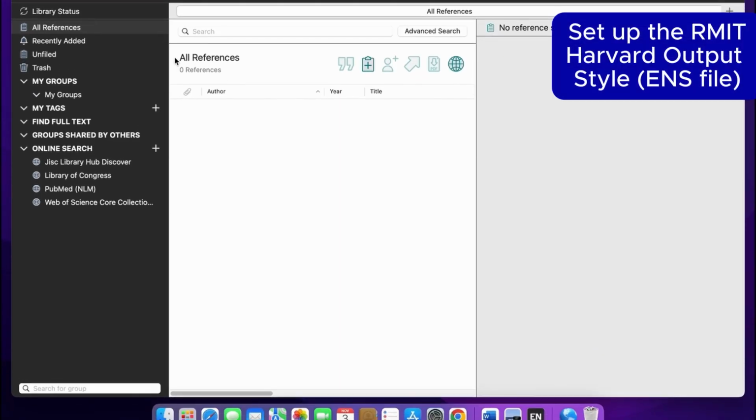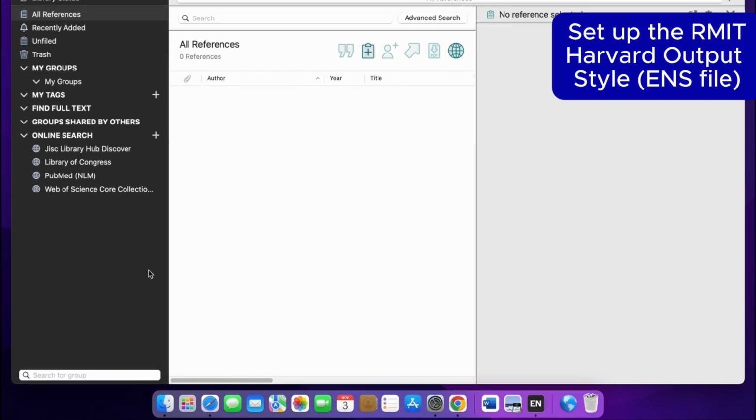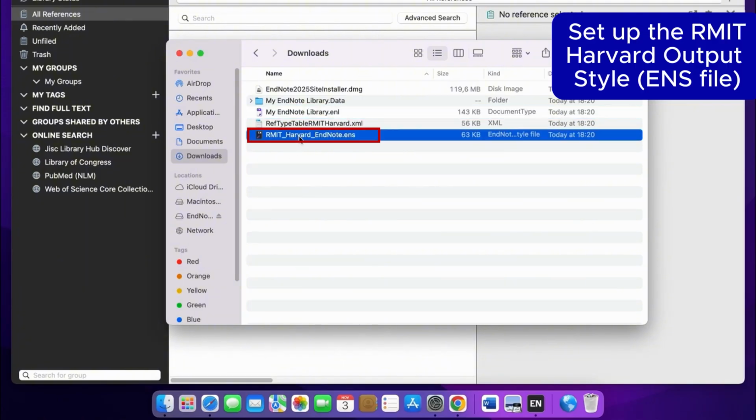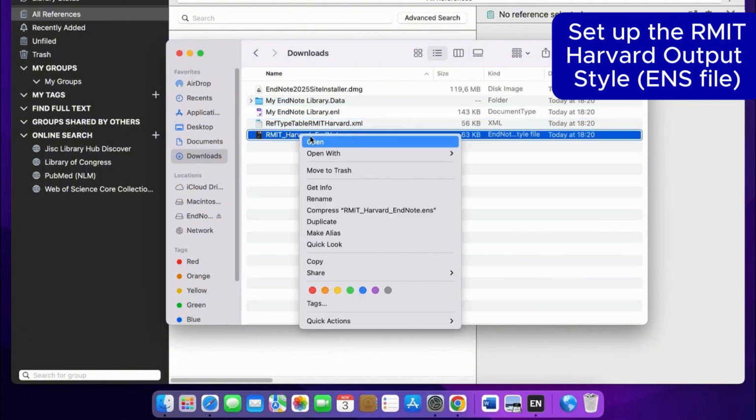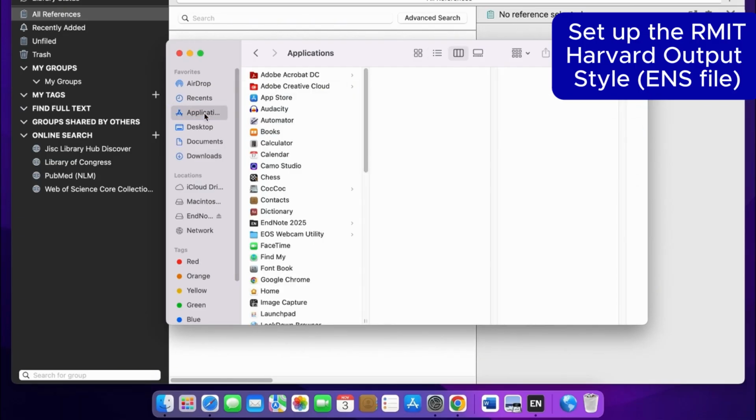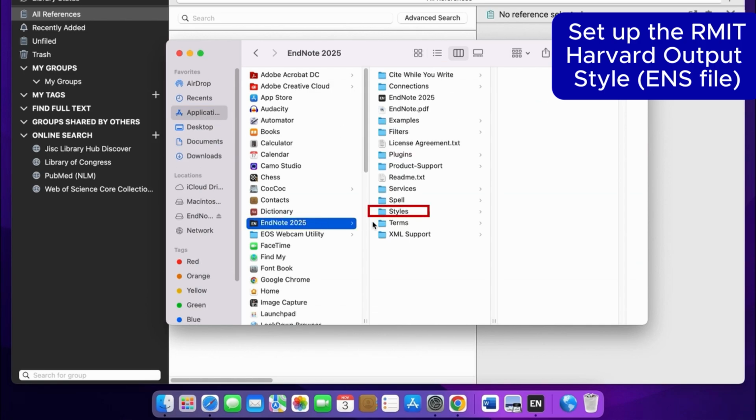To set up the RMIT Harvard output style, cut and paste the downloaded ENS file to Applications, EndNote 2025, Styles.